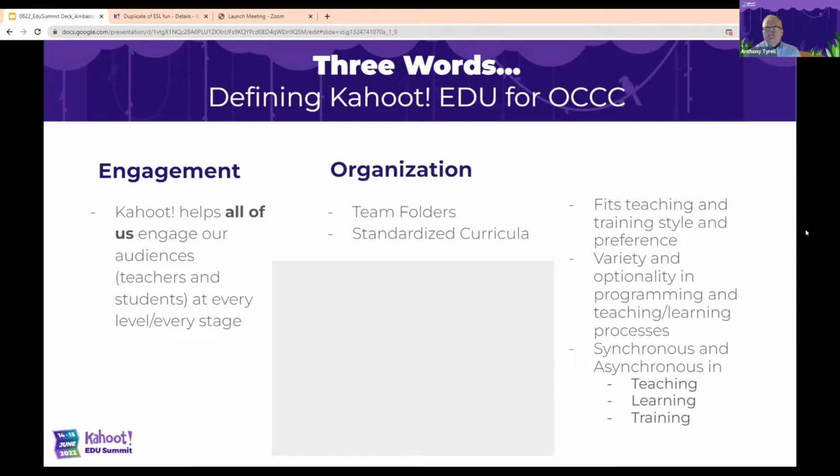And this kind of Kahoot is really great at, you can fit it to any teaching style. You can fit it to any course. I know I'm not telling you anything you don't already know. You've got a variety of optionalities in programming and teaching and learning processes. You can do the asynchronous or synchronous teaching, learning, or training. So it starts with the letter F. Come on, guys, you can do it. I know some of you got it, flexibility.